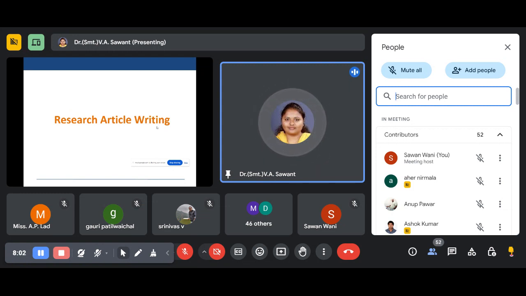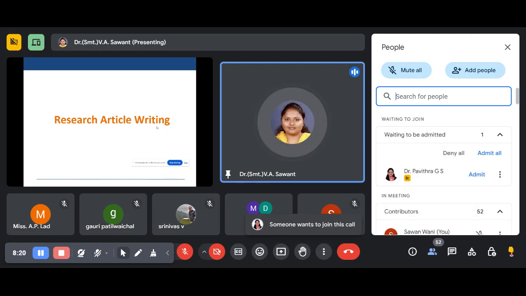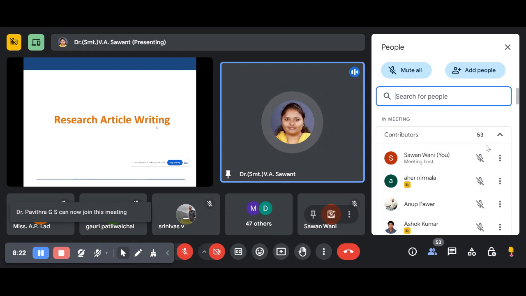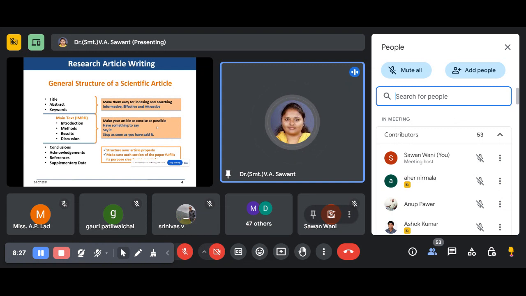So publishing in a reputed journal or peer reviewed journal not only advances the knowledge of the researcher in the field, but it also enhances the researcher's academic profile and career opportunities. So let's discuss how we can effectively write a research article. So typically, a research article has a journal structure, as you can see on the screen.